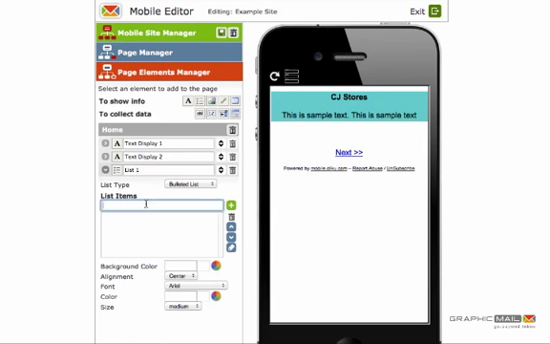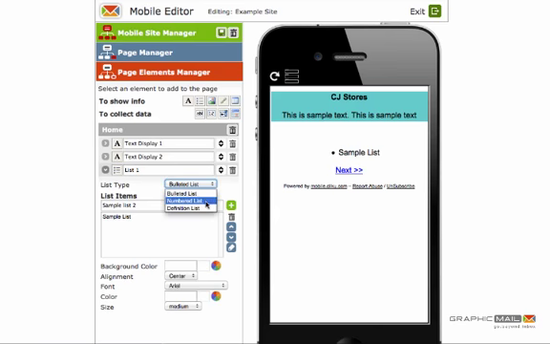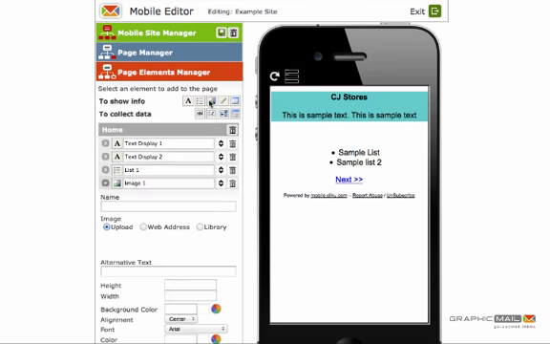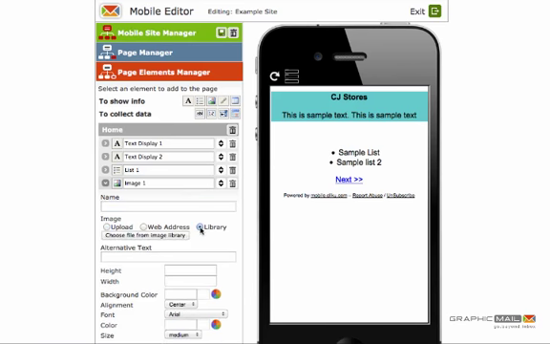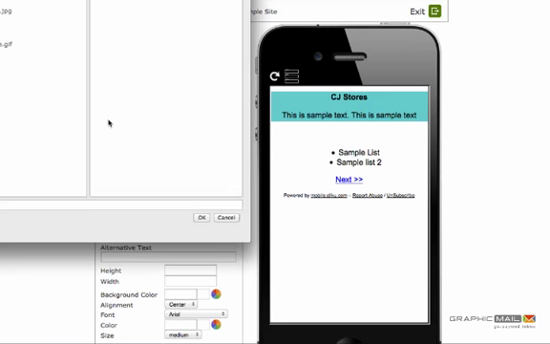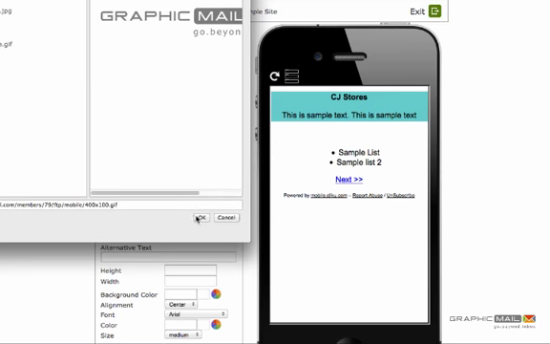To create a list, sample list 2, you can choose from bulleted list, numbered list, or definition list. It's up to you. And let's add sample 2. You'll see it appear in a moment on the right hand side. Next, you are able to insert an image or a logo. Give it a name if you like, and either upload, browse from your file, or if you've already uploaded an image previously, click on Library, choose File from Library, and we're going to choose a little GraphicMail logo.